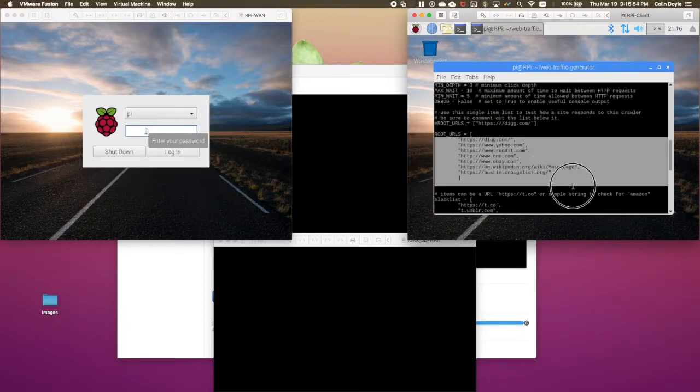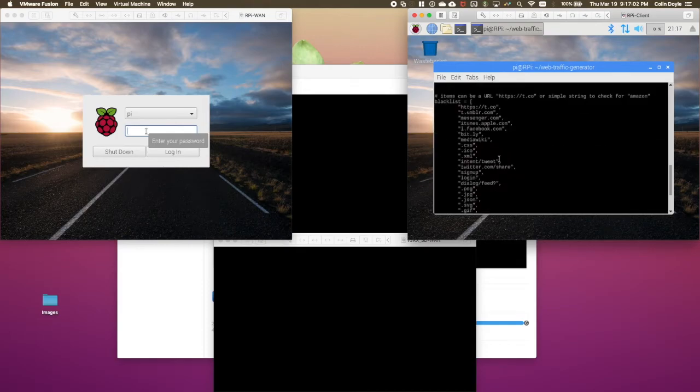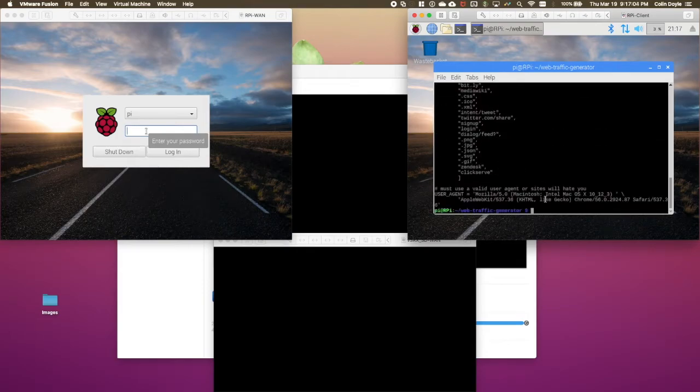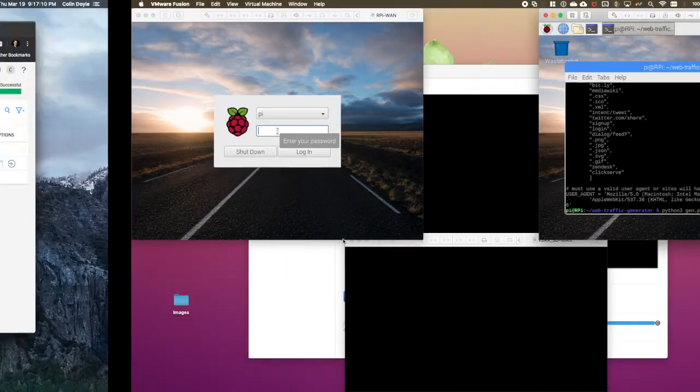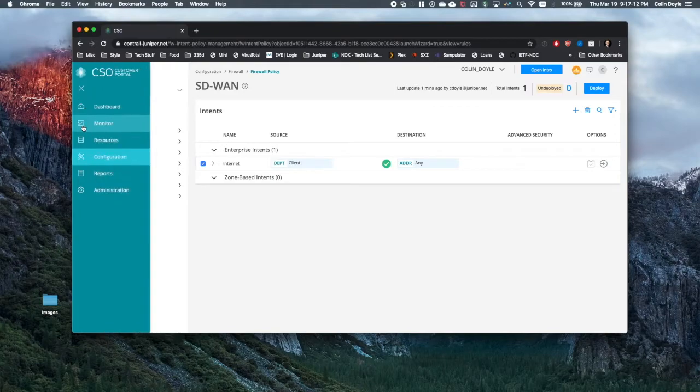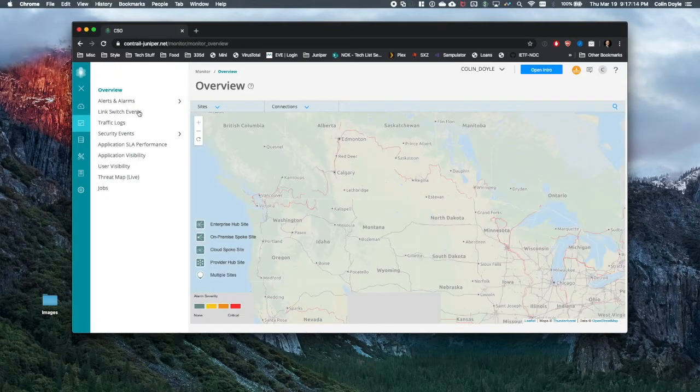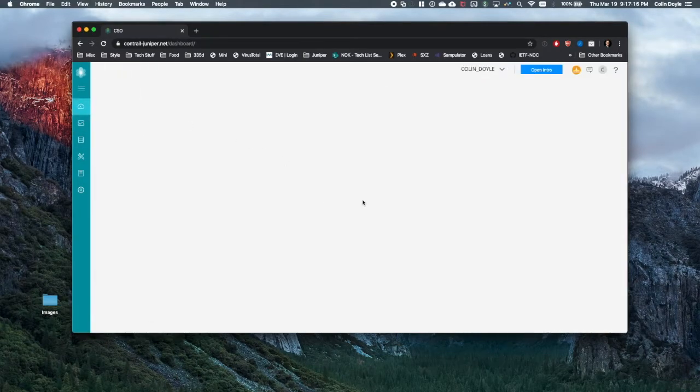Essentially, you can define some root URLs, and then it'll create a pause and click into each of these. You can go in and edit this file if you like. I'm not going to for now. I'm just going to run the Python script. And what this will do is, before I turn that on, I'll get over to this screen. It'll allow us to start generating some actual traffic on the link.